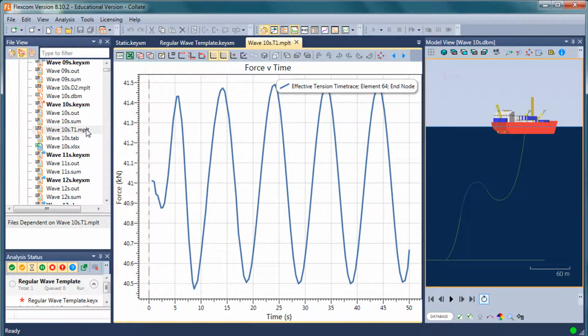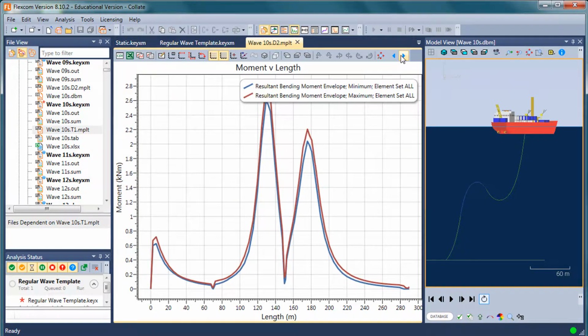This was created using the database post-processor. So here I'm looking at a time history of effective tension at the riser, at the vessel hang-off location there. In the next plot I'm looking at a statistical or an envelope plot of bending moment, where I look at the maximum and minimum bending moment experienced throughout the course of that regular wave excitation. We're just looking at one single simulation here for the moment. That would be done with database post-processing.